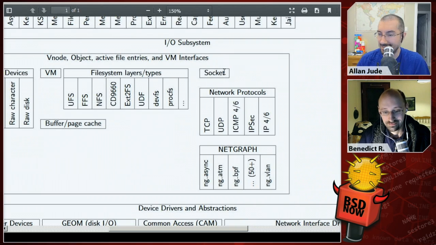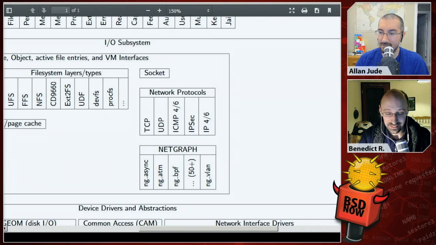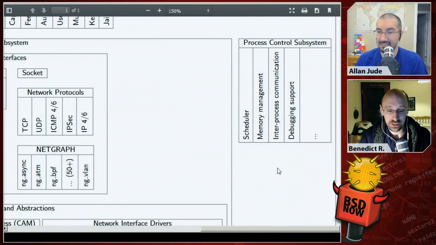Sockets. It's only a smaller box in here, but it's a huge part of how applications work. It's important. Yeah, it's a big component. And then you have your network protocols like TCP, UDP, ICMP, IPsec, IPv4, IPv6, and then Netgraph. There's the Netgraph async, Netgraph ATM, Netgraph BPF, 50 more things, and then Netgraph VLAN. So, lots of different components there. And then it makes you appreciate the work that these developers are doing. Yeah, there's a lot to making an operating system, it turns out.